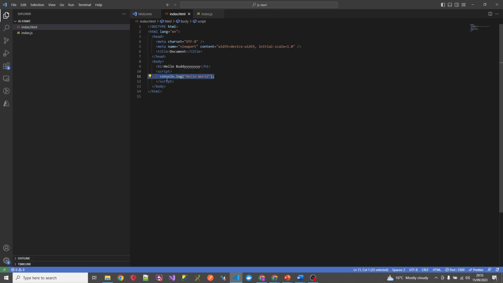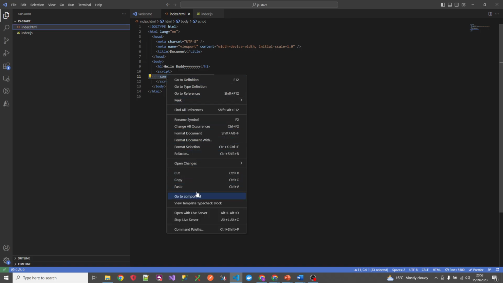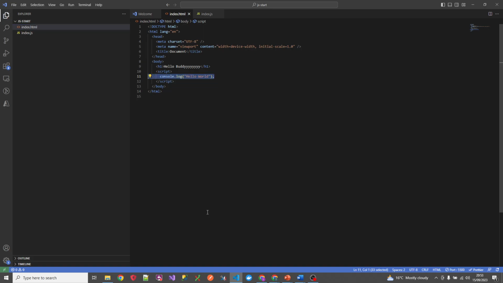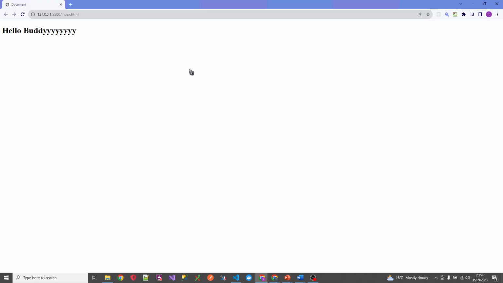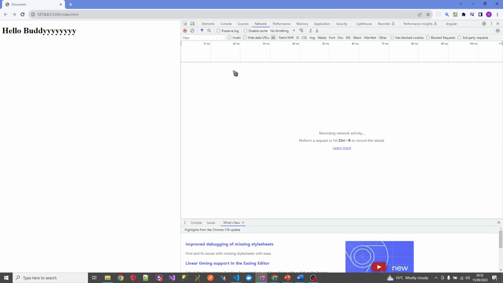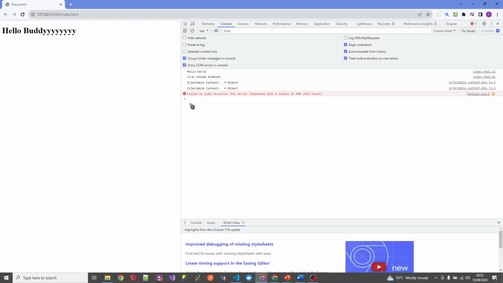First of all, let's run the code just to see what it looks like. So open live server. So this is what we've got at the moment. If I open my developer tab, you can see it's printing hello world to the console there.